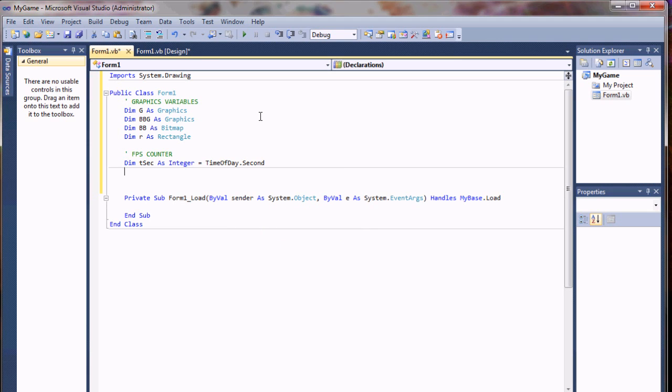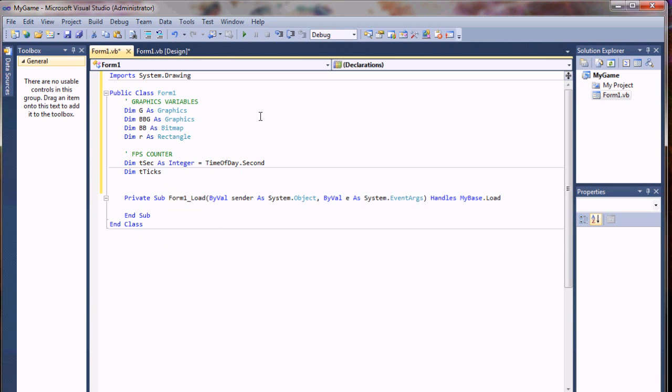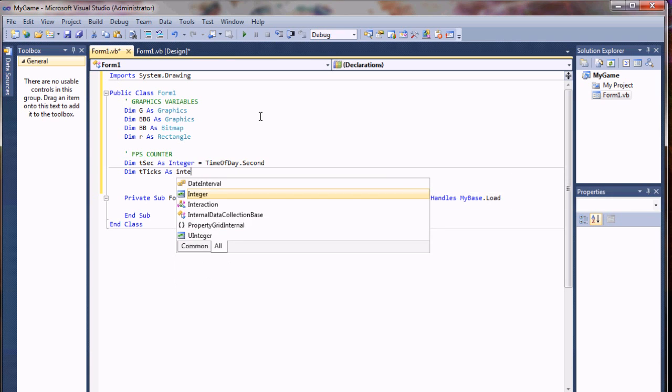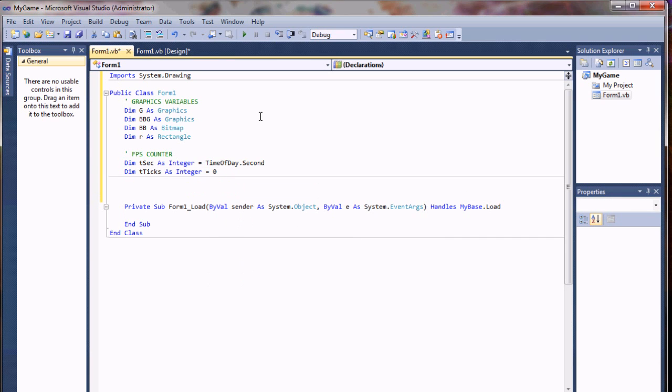And then the next one we will do is the number of ticks. So we've got to keep track of those. So we'll just call it time ticks, also as an integer. And we'll just set that one to 0 to get started with, because we're going to increment it and then we're going to reset it, and then each second it'll count how many times our loop completed. And then we'll store that value as the maximum ticks. So we'll call it max ticks.